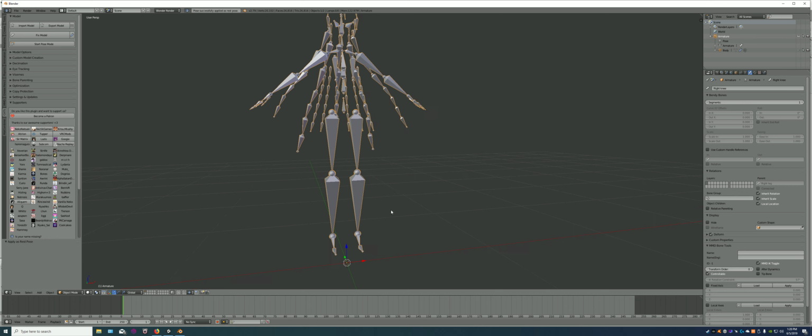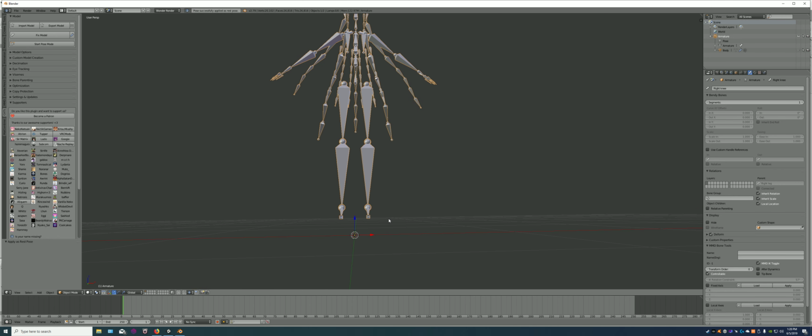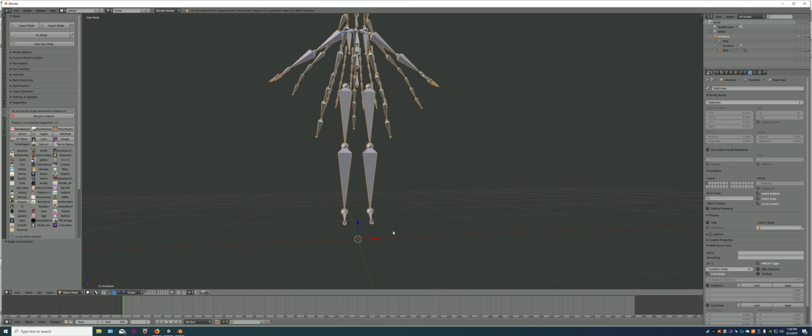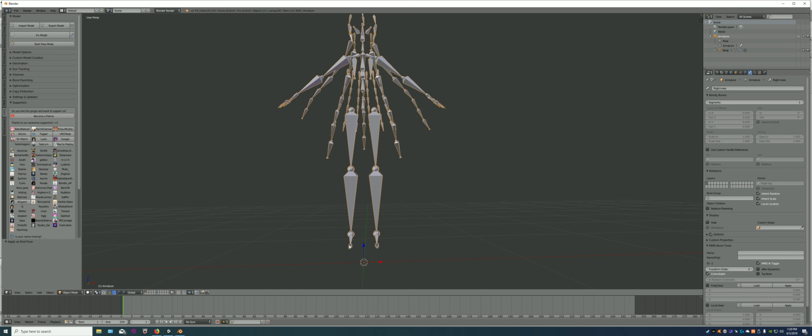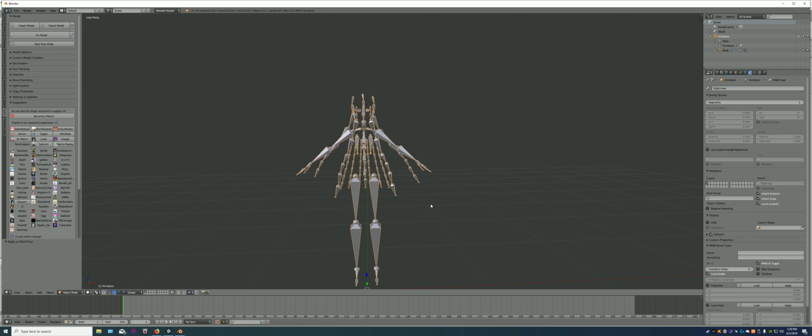But now we have a problem. You see how your character is floating up? This is the floor. This is your character because you made the legs shorter. We need to fix that. If you don't, you are actually going to be floating like this in the game. So how do we fix that?